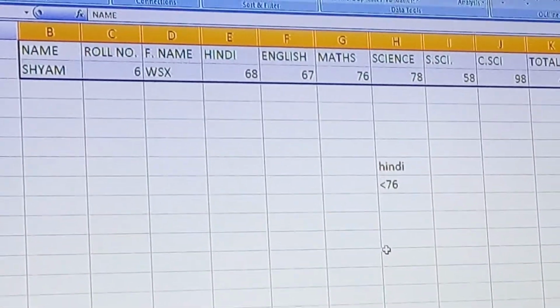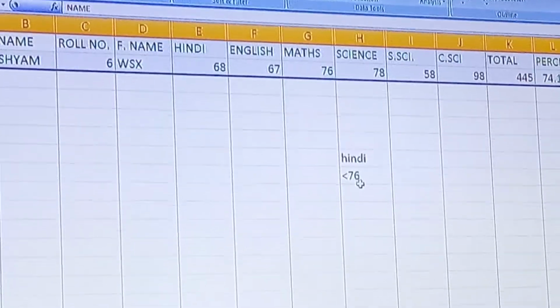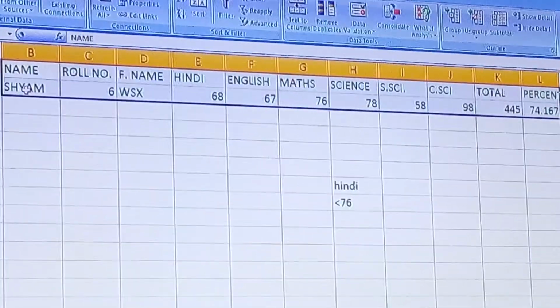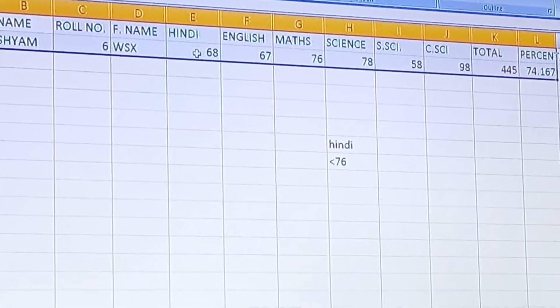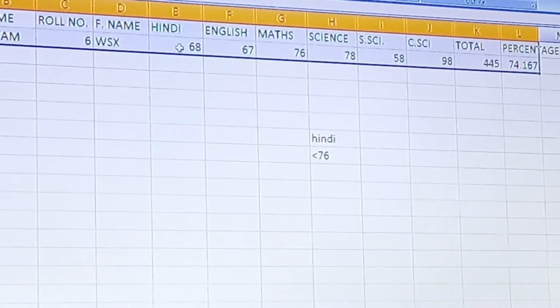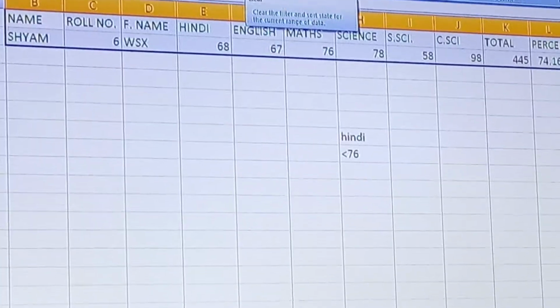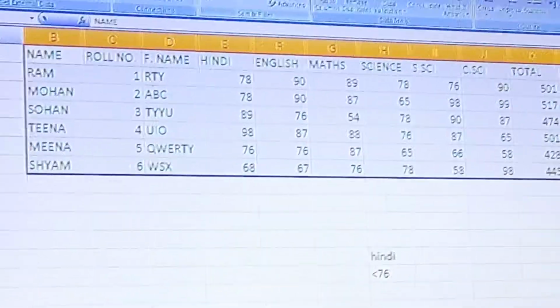Here is only one record, Shyam, having marks 68, which satisfies the condition less than 76. Only roll number 6, Shyam, has marks less than 76, so only one record is displayed. Now here is one option known as Clear. What is the meaning of Clear? It will clear the condition and show the entire records.